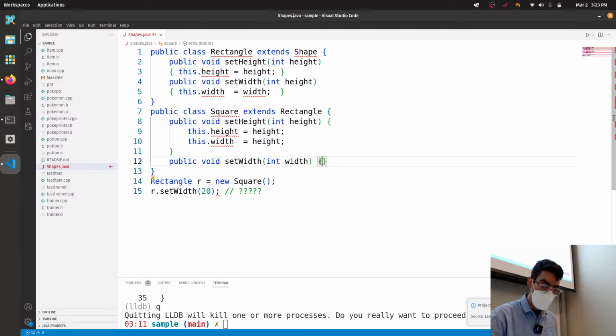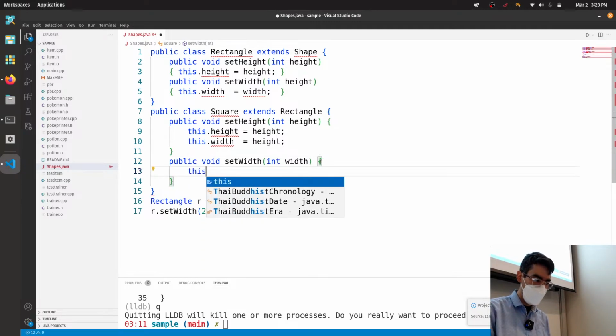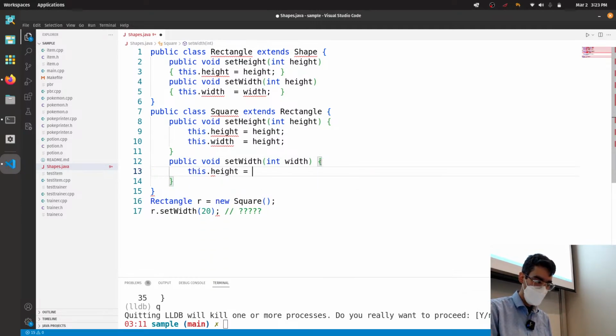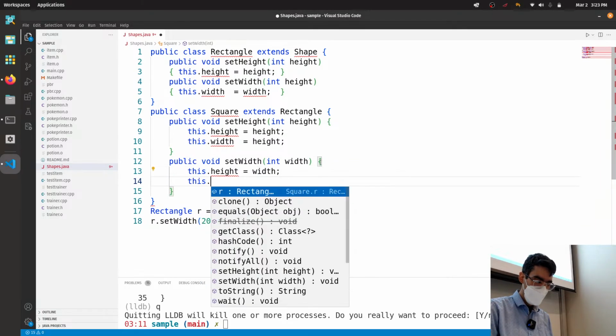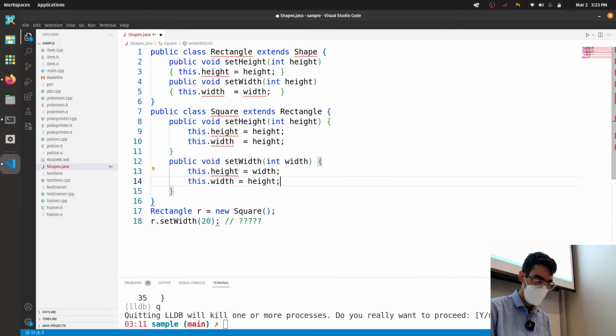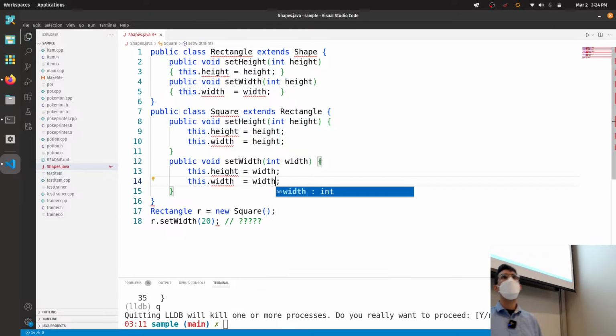So your suggestion, it's a good suggestion, and I can see your line of thought here. What if we just say height equals width? Sorry, this should also say width. What if we do that? That's what you're suggesting, right? Okay, good.